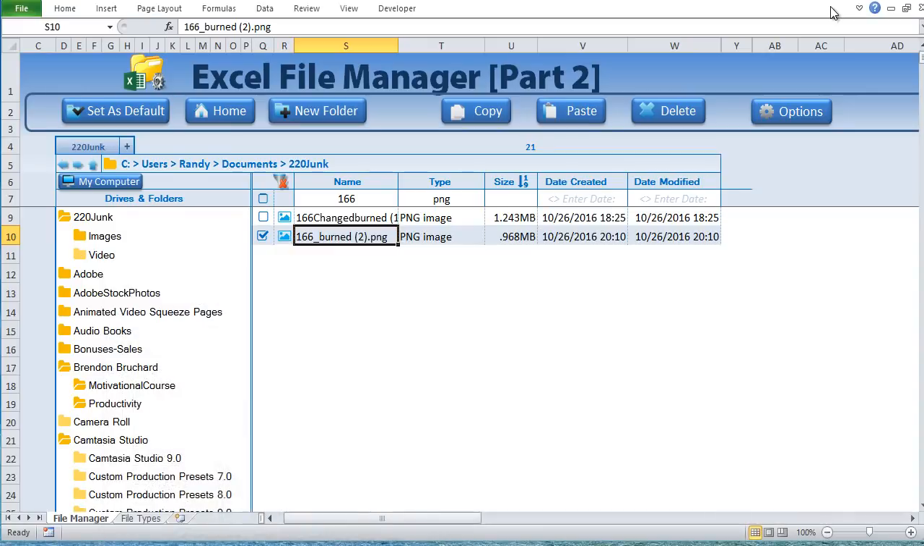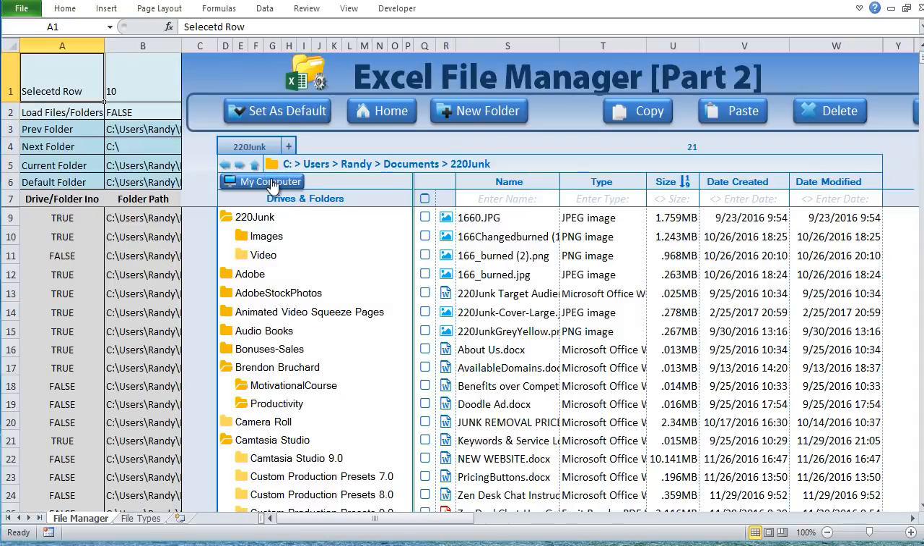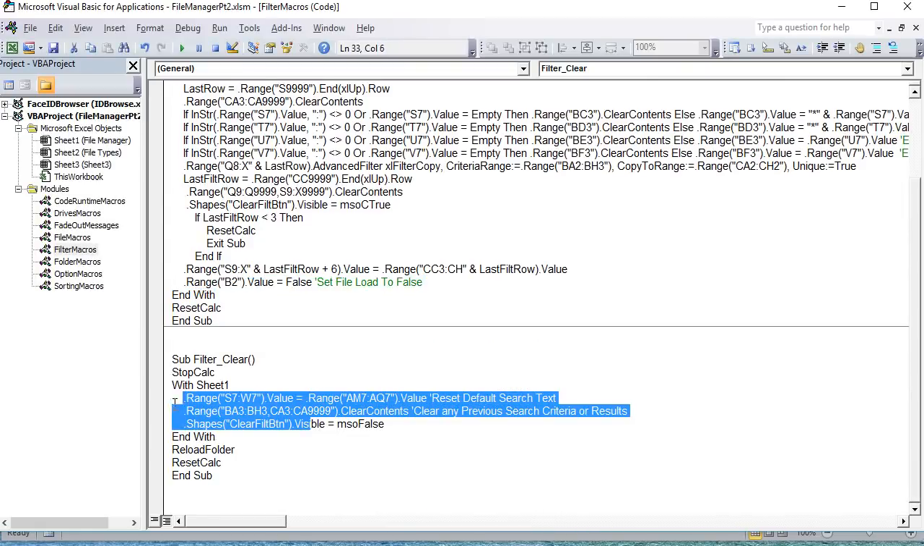That's a great feature. So that's how we run it. And just to clear the filter, we click clear filter, and then it returns the file back to all of the original contents. We do that through just a few lines of code.